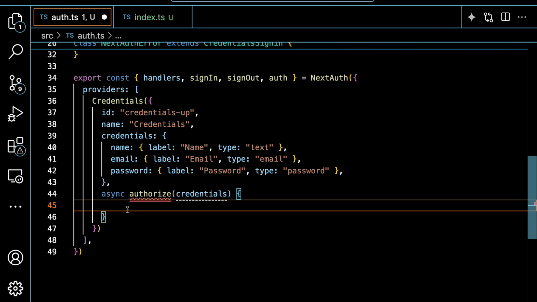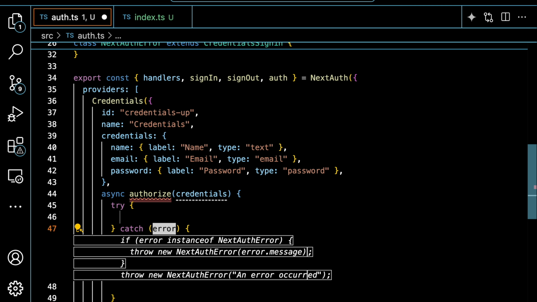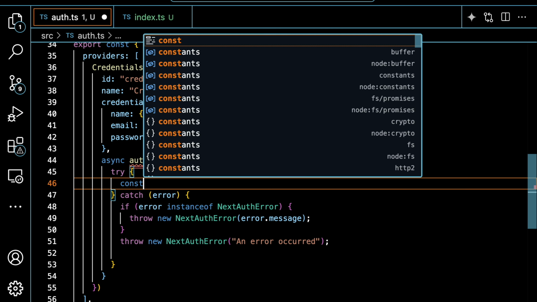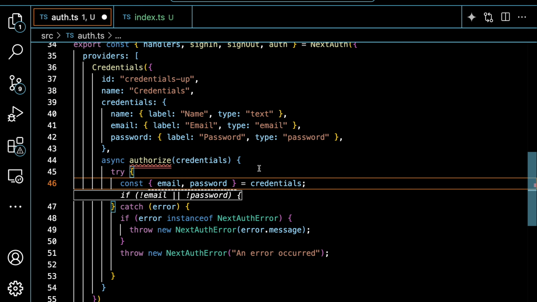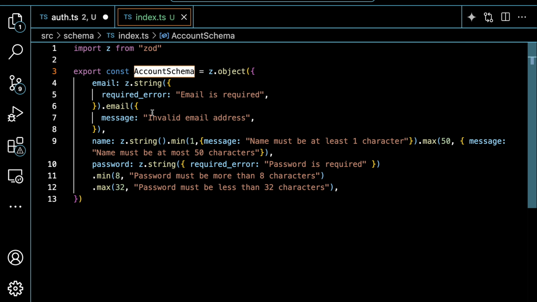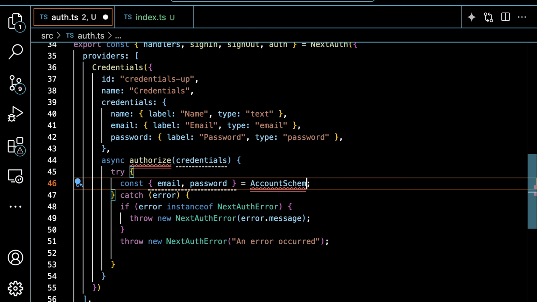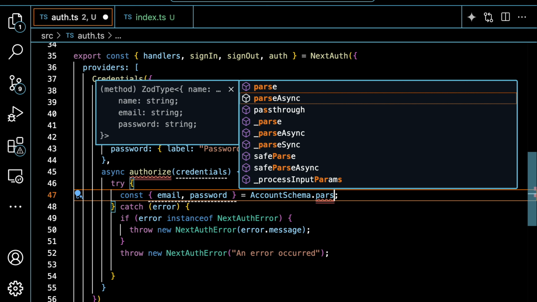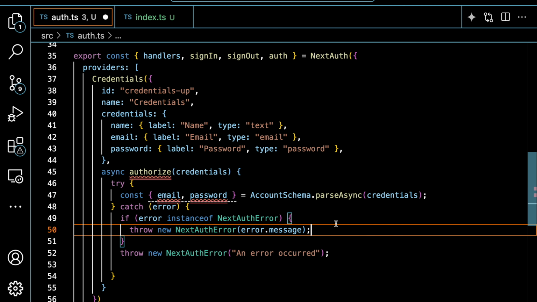Since this is an async function, let's go ahead and open a try catch block, and within this, we will validate our credentials. If you remember, we created an account schema for validating our credentials. So we can import this account schema from schema and say account.parseAsync. It's going to be an asynchronous function, and then we pass in the credentials that we want to validate.